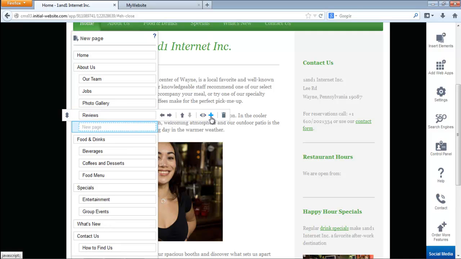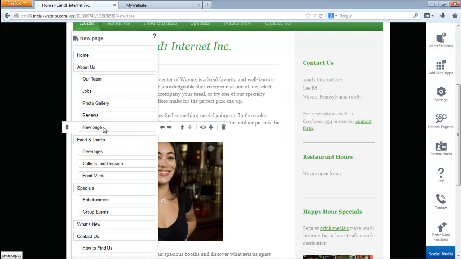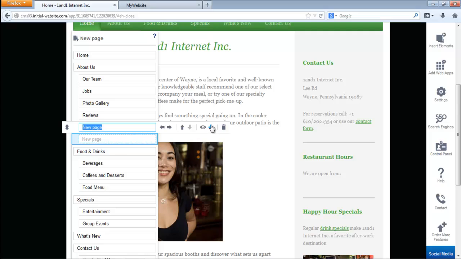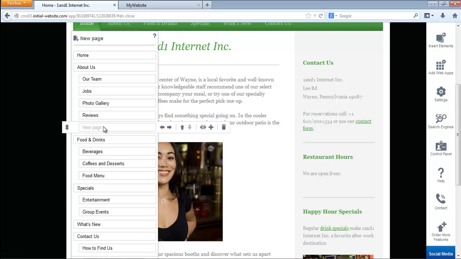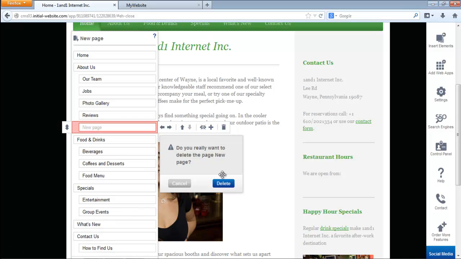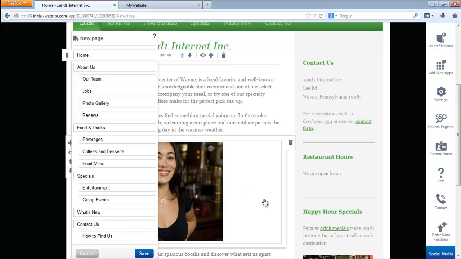Likewise, you can add a new page just by clicking this add button, and you can highlight it and name it whatever you wish. You can also hide that page so you're the only one that knows it's there, so it doesn't get indexed in Google or any of the other search engines. You can hide it from public view, and unless you know it's there, no one else will see it. And if you don't want that page, you just hit the trash can and delete the page. So that's how you manage the page structure.